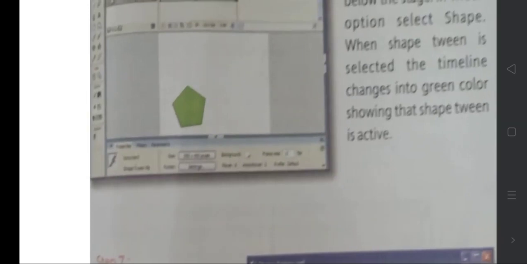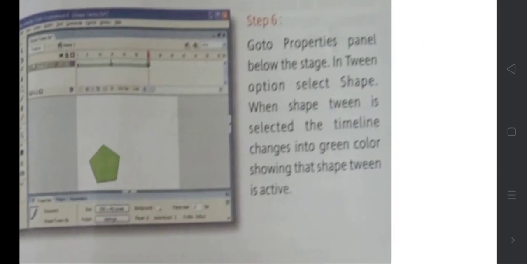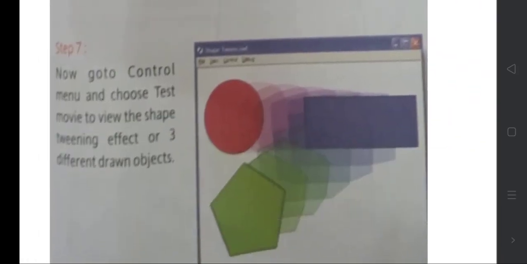Now we selected. First we have to see how the property panel works. Go to the property panel below the stage, and in the tween option select shape. In the tween option there are two tweens I told you. Now we are selecting shape, not the motion. Once shape tween is selected, the timeline changes into green color. It means that it is active, now ready to test.